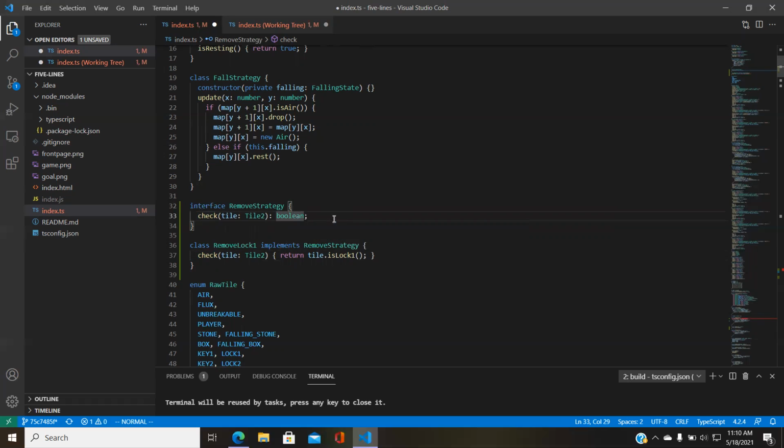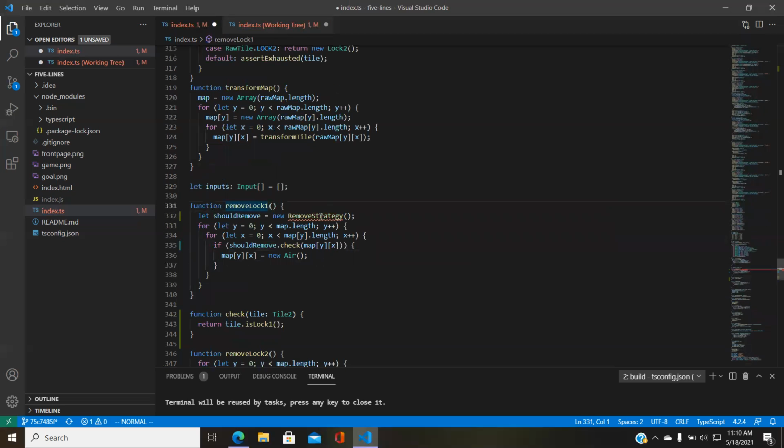Okay, so now we have this remove strategy is an interface. So we implement the remove lock one, right? So you'll see down here that this is a problem. I can't instantiate a, what's that called? An interface. So I have to instantiate the concrete object, right? So you see that there's no red over here, so we compile.